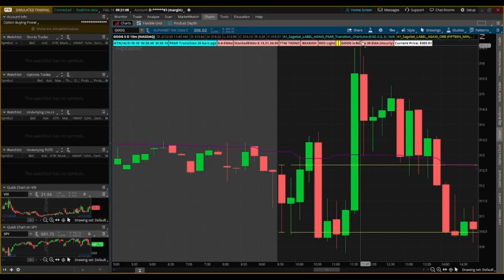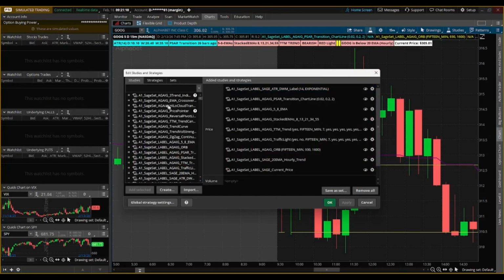Chart styles are one of the most powerful time-saving features in thinkorswim. Instead of manually adding the same studies to every chart, you configure one chart completely, save it as a style, and then load that style to any other chart in just a few clicks.